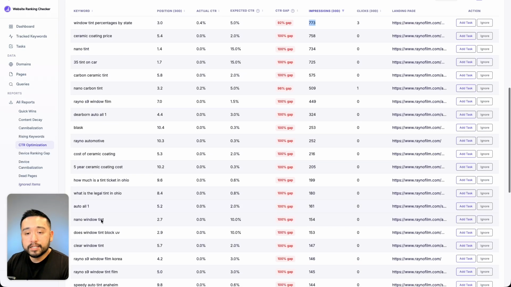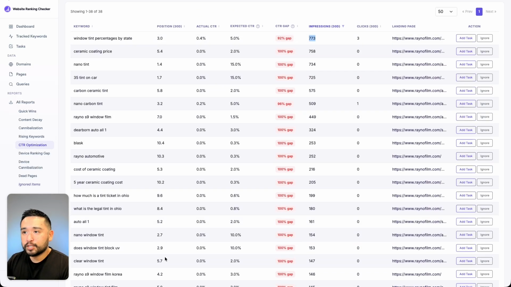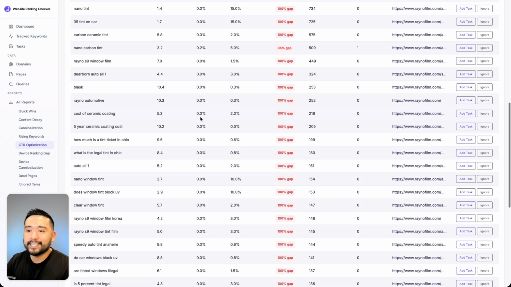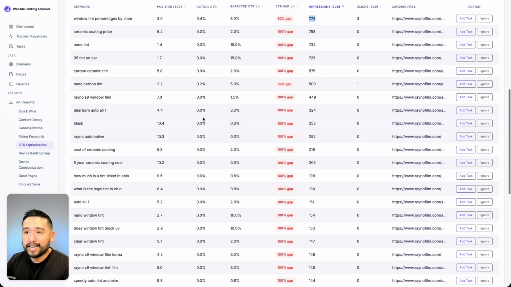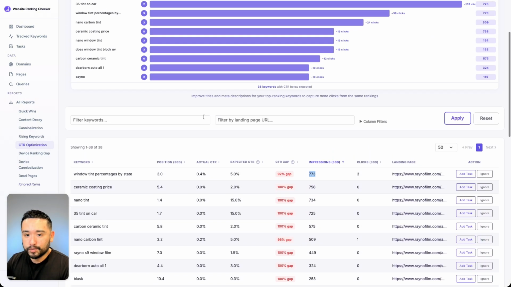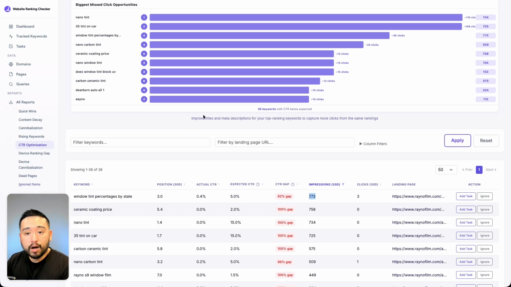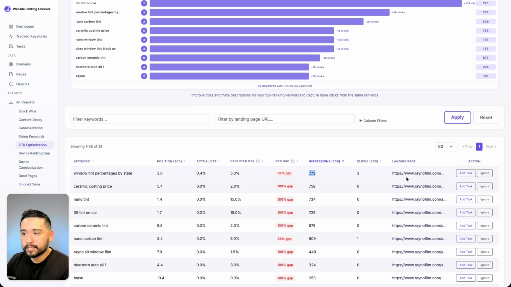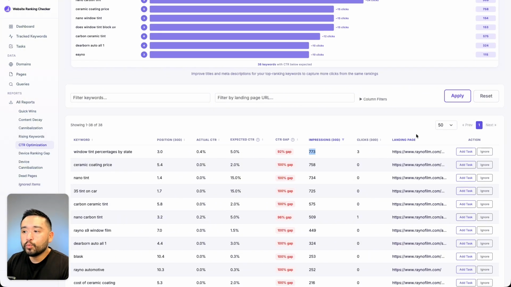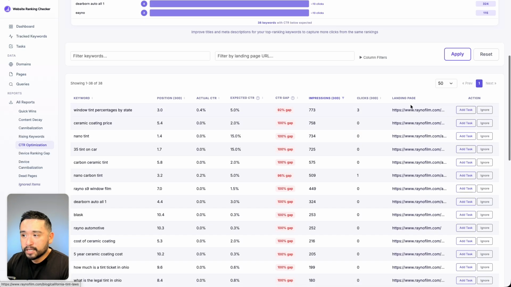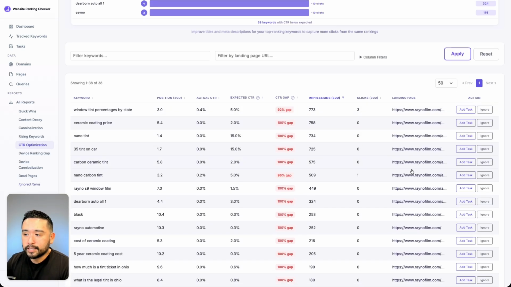So as you can see, I have tons of keywords that are ranking on the first page, but no one is clicking on my search results. So that clearly is a huge issue. But thankfully, it is an issue that we can easily resolve. And you can resolve that by improving the titles and meta descriptions for our top ranking keywords to capture more clicks from those same rankings. So for each one of these keywords, what you would want to do is update the page title and the meta description for all of these URLs listed out right here.